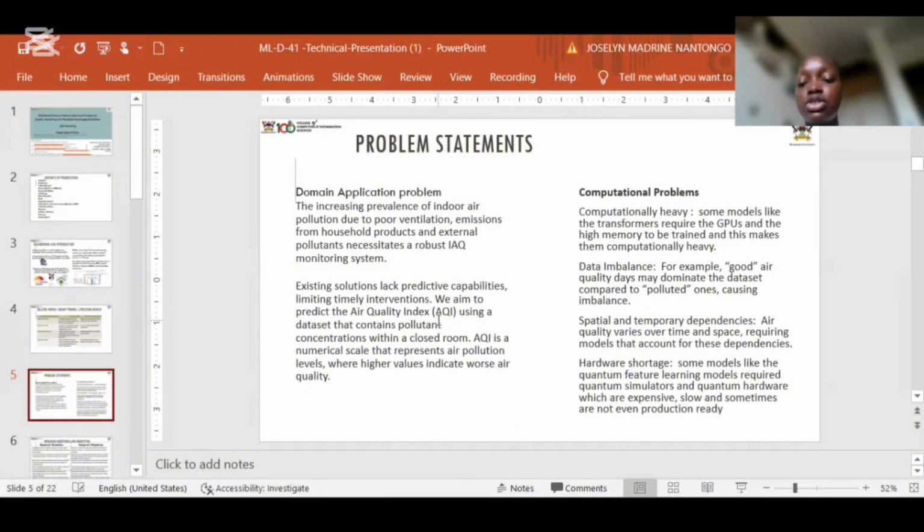Here we see computationally heavy. Some models like transformers and quantum feature learning require GPUs and high memory to be trained, and this makes them computationally heavy. Then there is data imbalance. For example, good air quality days may dominate the data set compared to the polluted ones, causing imbalance.